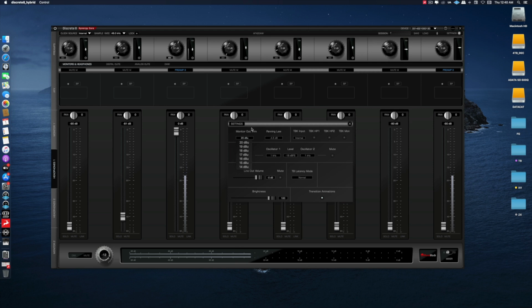Next, we have the pan law selection. 0 dB is the default setting. It doesn't compensate anything. Minus 3 dB pan law will gradually reduce the gain of a signal as you bring it back to the center.